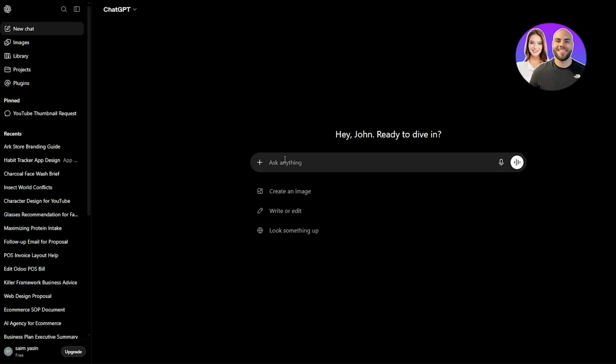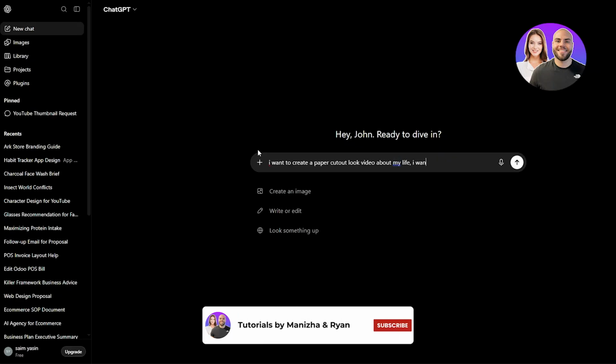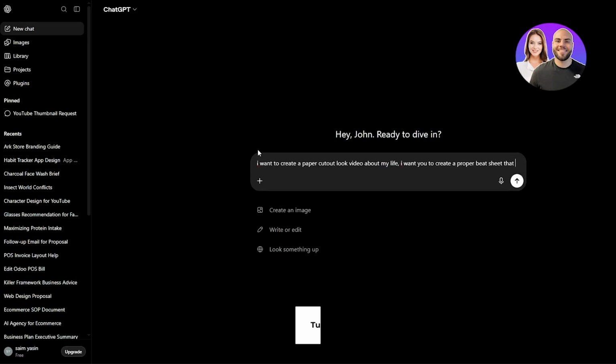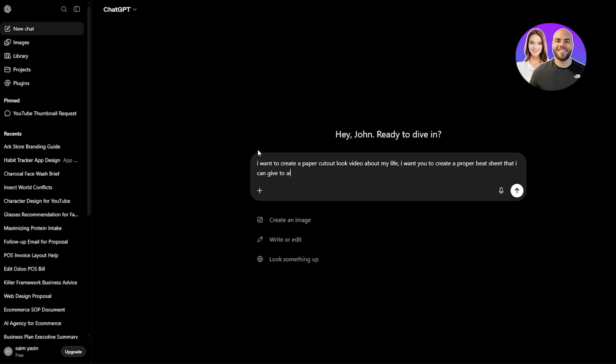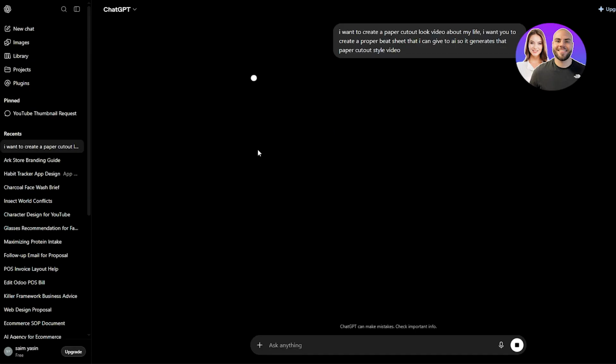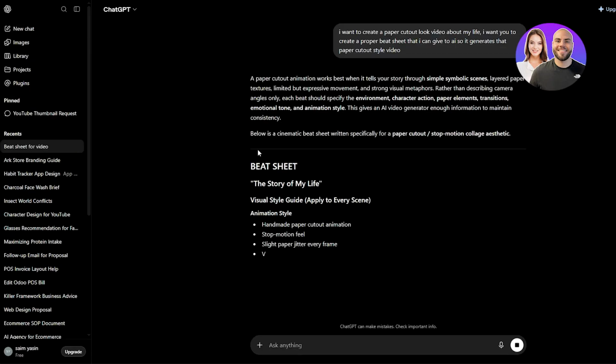Now, once you create that beat sheet, it's going to be what you want. So you can ask AI to do that for you as well. So I want to create a paper cutout look video about my life. I want you to create a proper beat sheet that I can give to AI so it generates that paper cutout style video. Okay. You could go a little more detailed into the prompting, but it's not necessarily needed.